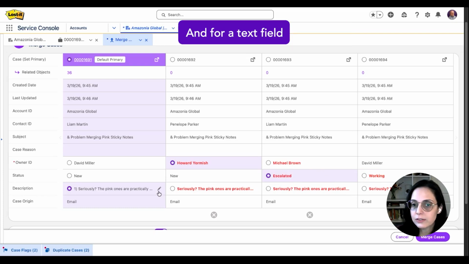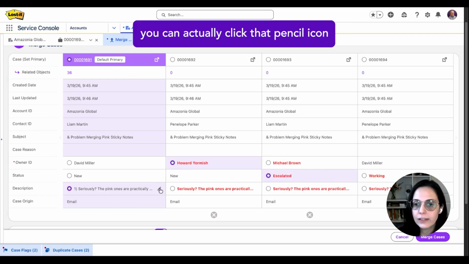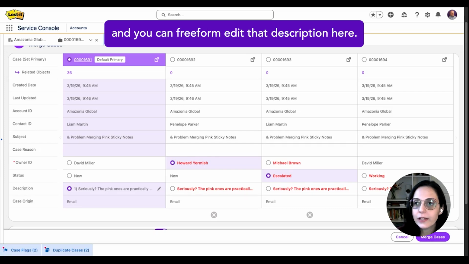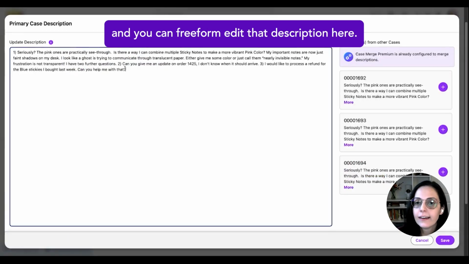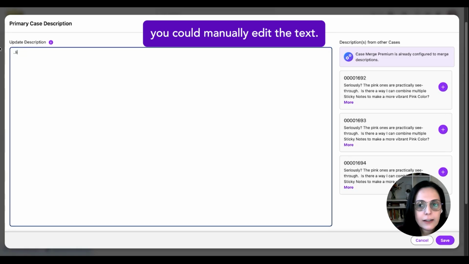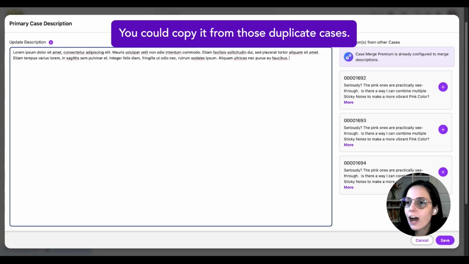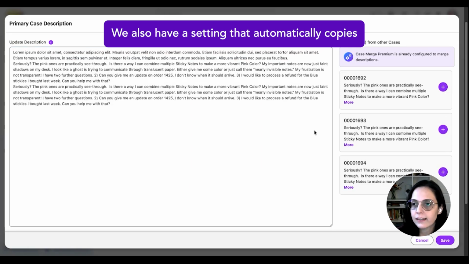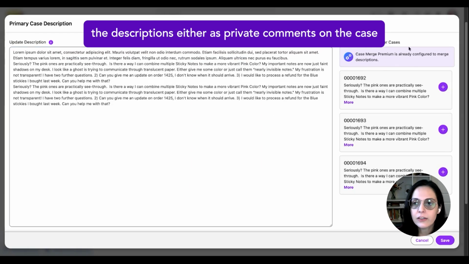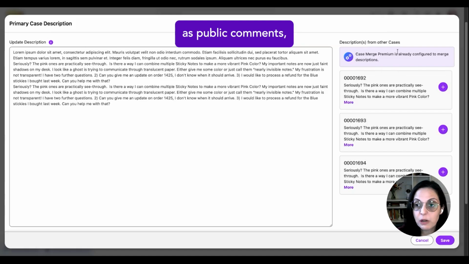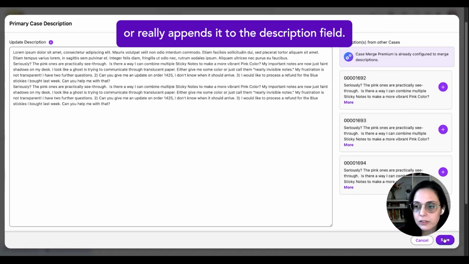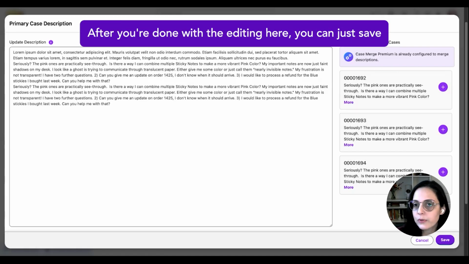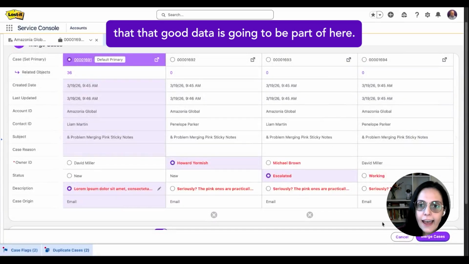And for text fields such as description, you can actually click that pencil icon and you can freeform edit that description here. You could manually edit the text. You could copy it from those duplicate cases. We also have a setting that automatically copies the descriptions either as private comments on the case, as public comments, or really appends it to the description field. After you're done with the editing here, you can just save because we want to make sure that that good data is going to be part of here.